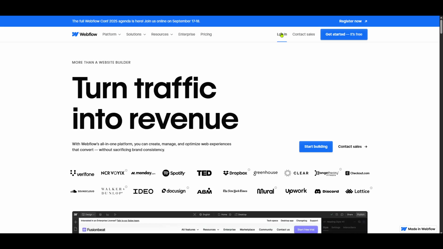Once you're on the home page, you'll want to locate the login button at the top right. If you already have an account, click on Login. If you're new to Webflow, you'll need to create an account. Don't worry, the process is straightforward with guided steps to help you get started quickly.